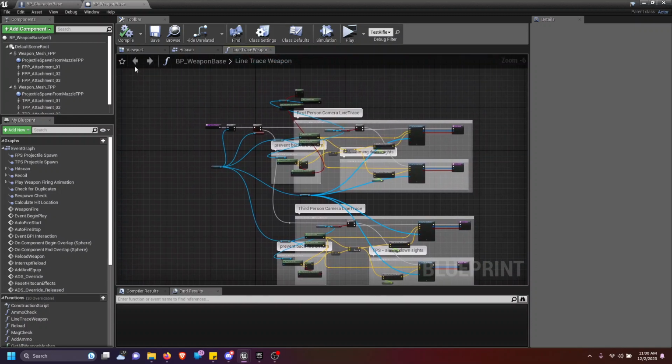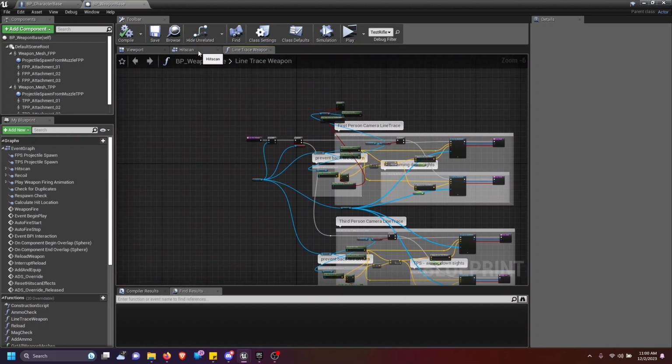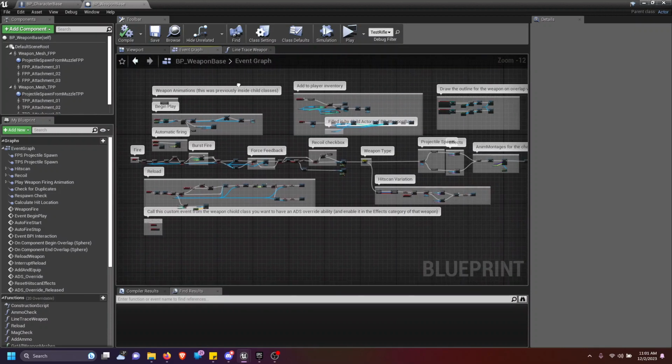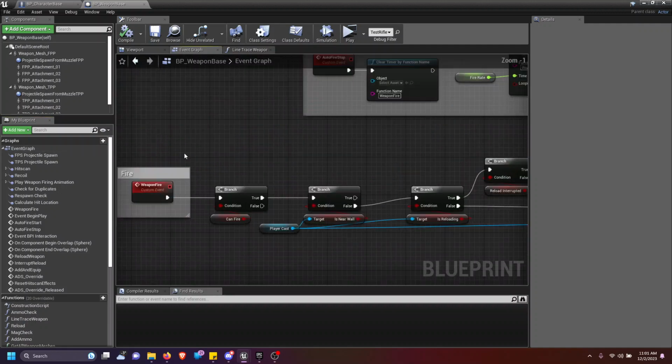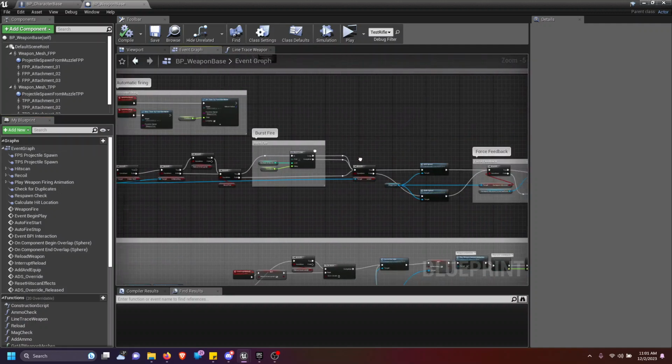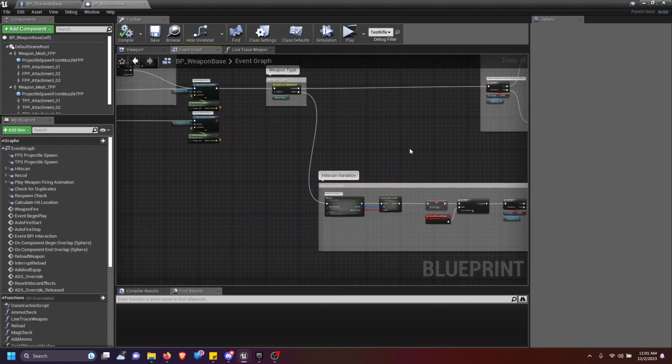Now, the next step is to open up the BP weapon base. And here you will be met with something like this. Now, you can just search up the line trace weapon, or you can just follow the fire logic. Follow it, follow it, follow it.